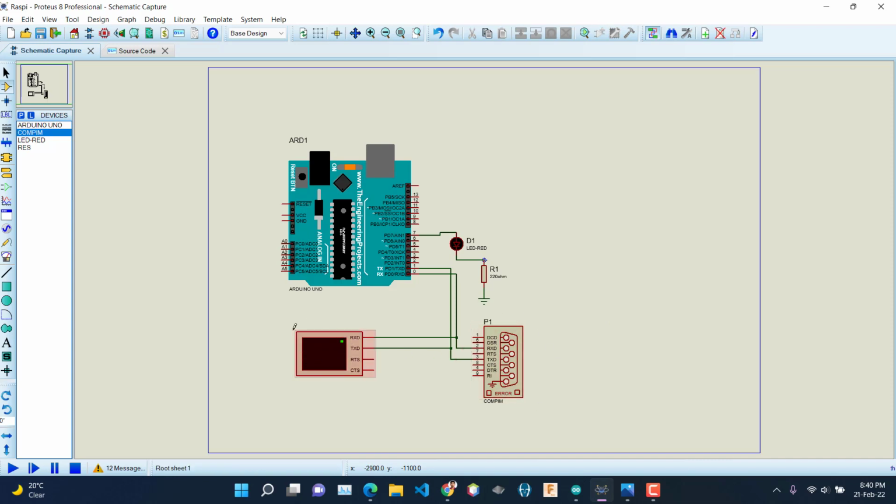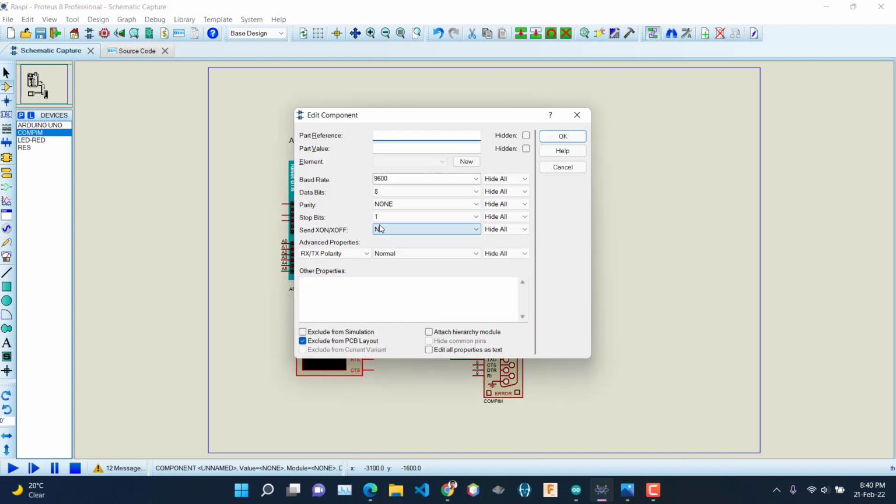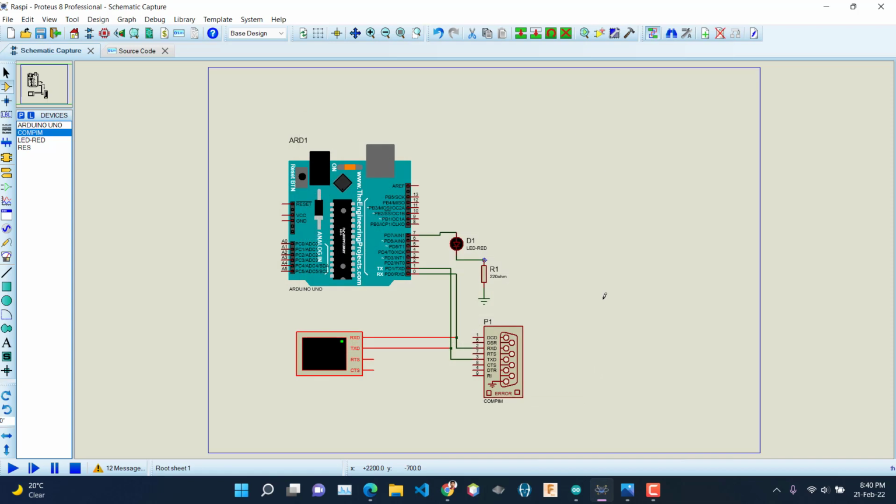And now we need to set up the serial monitor or the virtual terminal where we will see the output. As you can see here, the baud rate is by default 9600. If it is anything else, you need to change it, or otherwise keep it as it is. So let's say okay. So our NodeMCU part is done.